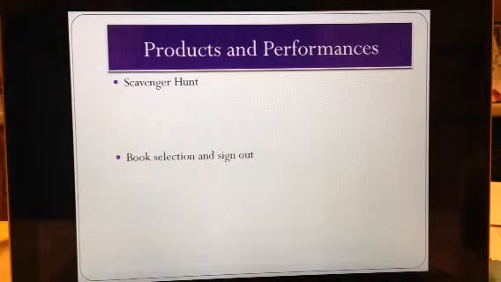So the products and performances, with the scavenger hunt I'm going to talk about next, the product would be the book selection and sign out. If I chose to have students type in the book they check out at the end of the 80-minute session that they have in the media center, then I'd have that. I could print it out and give it to the teacher. Generally, the teacher writes down all the books or has the students write them down as they sign them out, so this might be more convenient for the teacher.